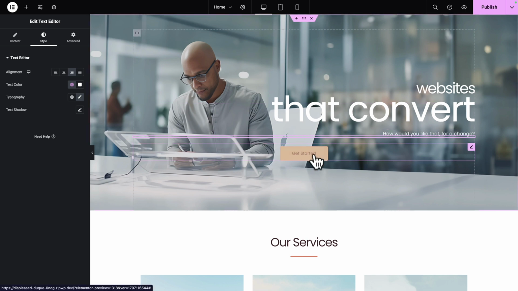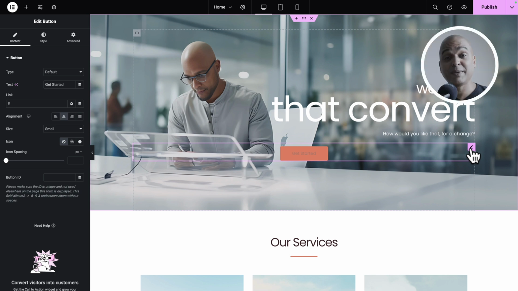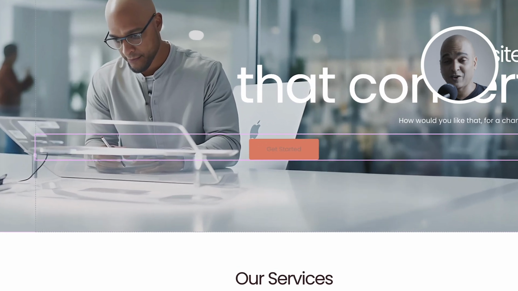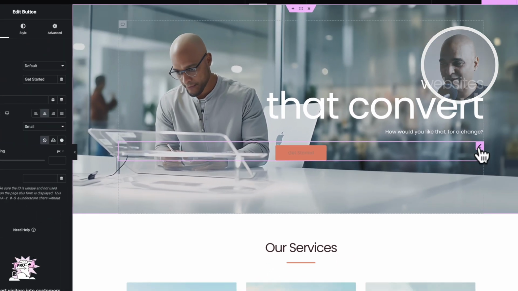And I'm just going to hover over the button and click on the pencil icon. Now, as mentioned earlier, this button is currently not doing its job because it's invisible, the colors are bad, and it doesn't match our brand. So let's take care of it now.